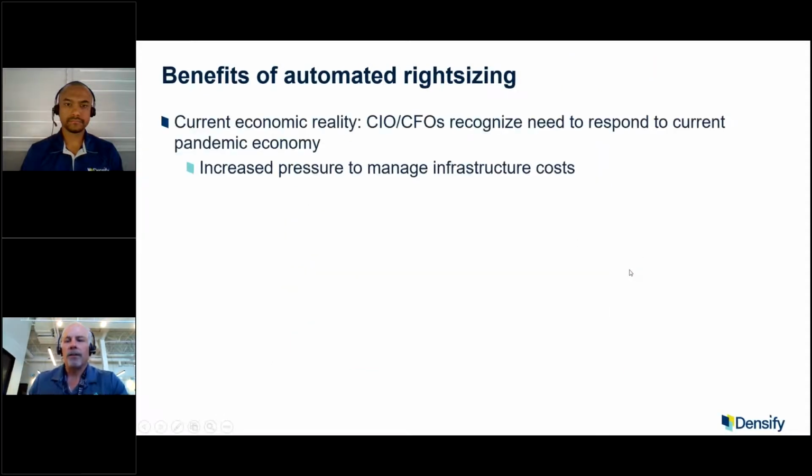In terms of the benefits of automated right sizing, just going to move these webcams out of my way here so I can present. There we go.